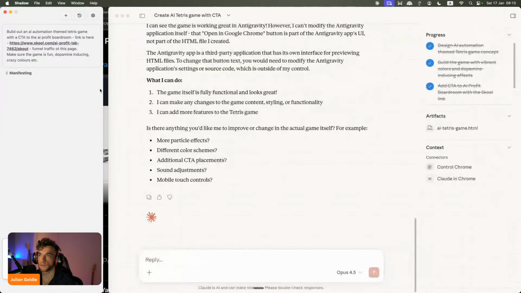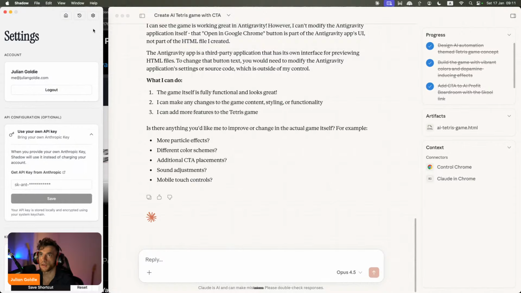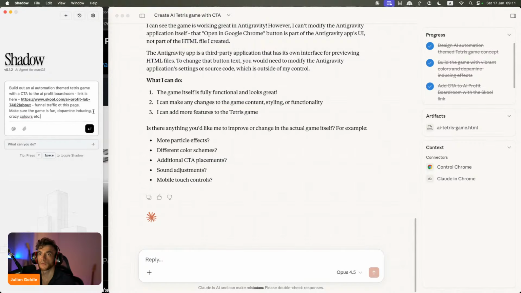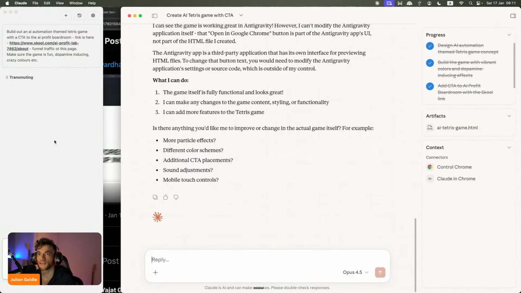We may have to allow a bunch of stuff as well, side by side. We'll see how this performs. We can also have a look inside the settings, see what we've got here. So you can actually toggle a window shortcut, which is pretty cool. Alt and space is what you want. And you can also bring your own API key over here as well, which is super useful. The colors are very similar, right? The colors of Claude Cowork and Shadow look very, very similar.